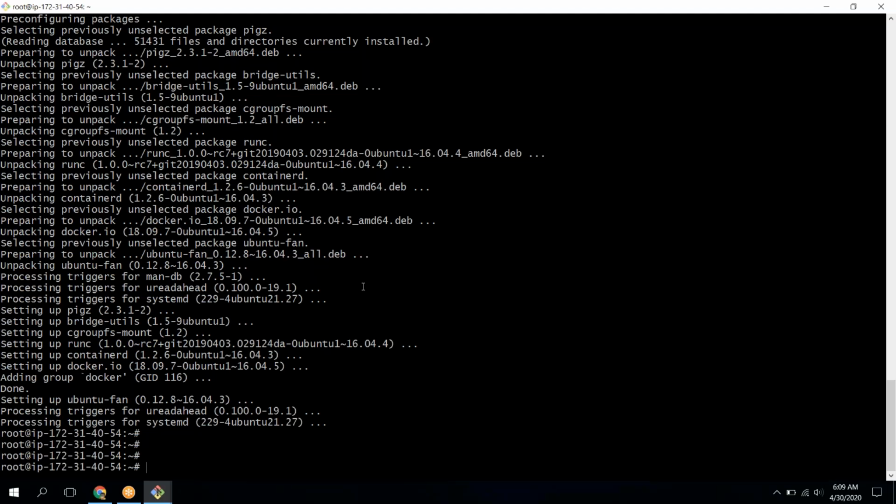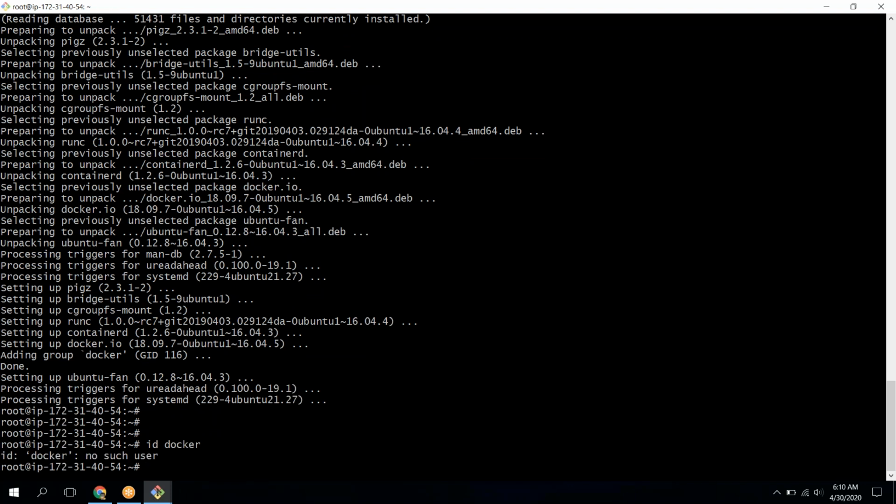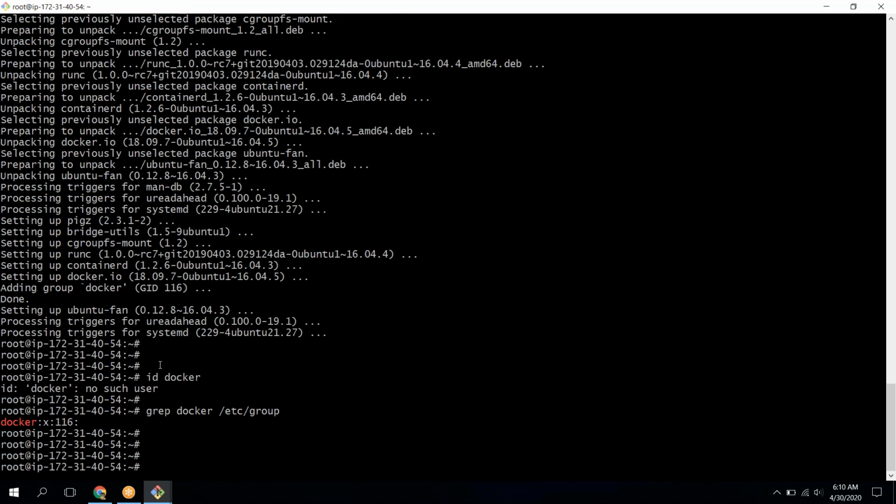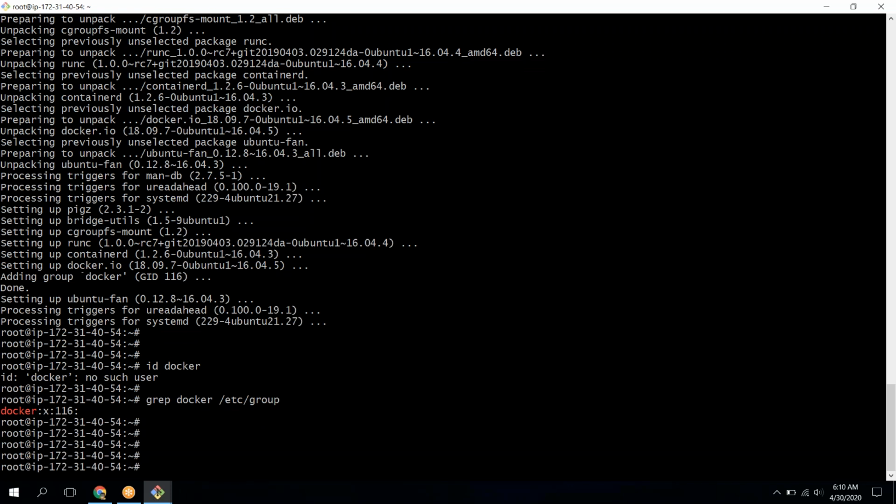So I was saying that as soon as you install Docker, there will be a group which becomes available to us called docker. If I say cat /etc/group, it should be available right here. So you can see the group got created for us.